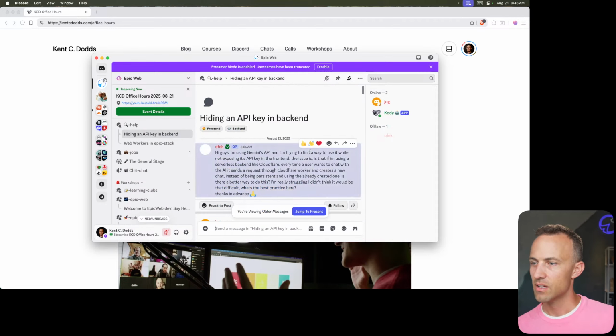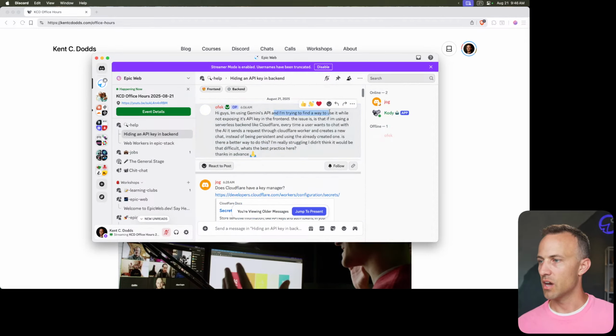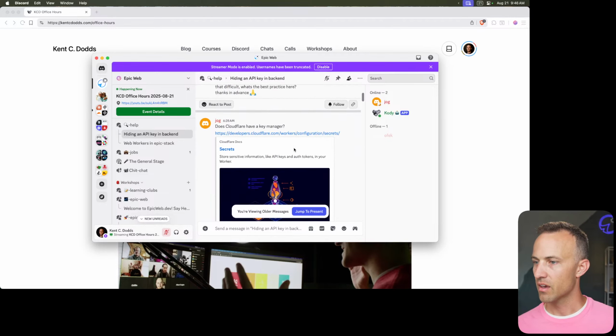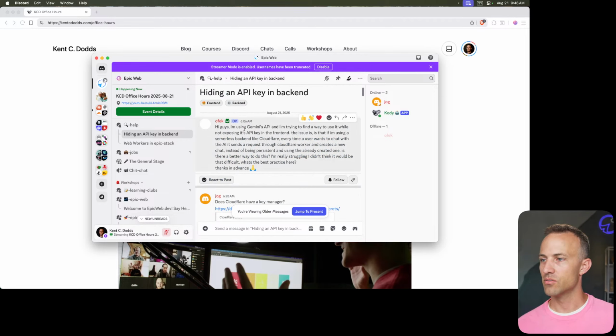Okay, here we go. Using Gemini's API, trying to find a way to use it while not exposing the API key in the front end. That's good. The issue is that if I'm using a serverless backend like Cloudflare, every time a user wants to chat with the AI, it sends a request through a Cloudflare Worker and creates a new chat instead of being persistent in using the already created one. Is there a better way to do this? I'm really struggling. I don't think it would be that difficult or the best practice. Thanks in advance. So yeah, for the first part, yes, you're doing the right thing.